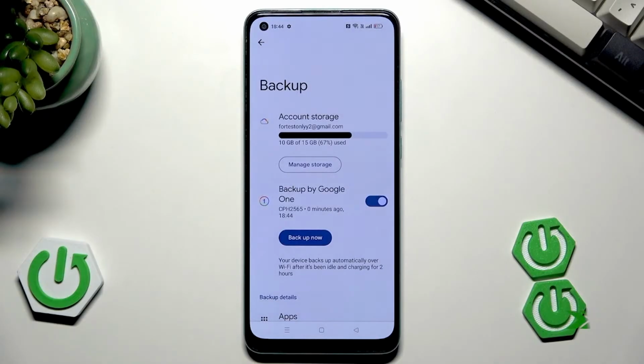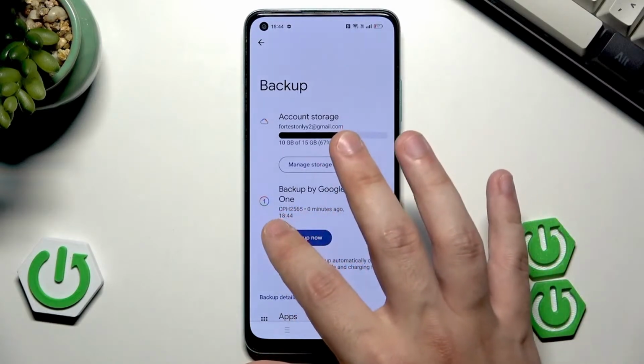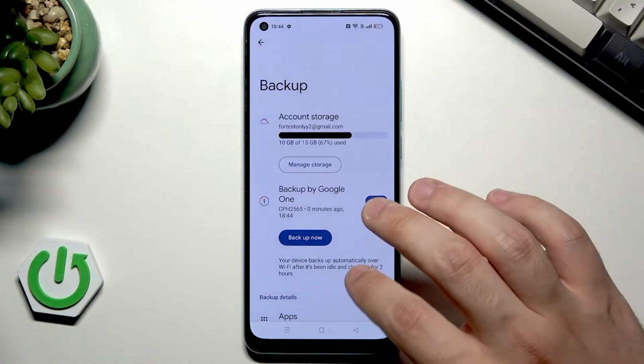Okay, the data has been successfully backed up. In here we can also see a confirmation of how long ago it was, and I should take a look and compare the hours. It was like 2 seconds ago.